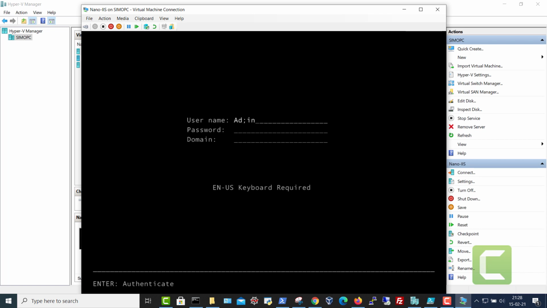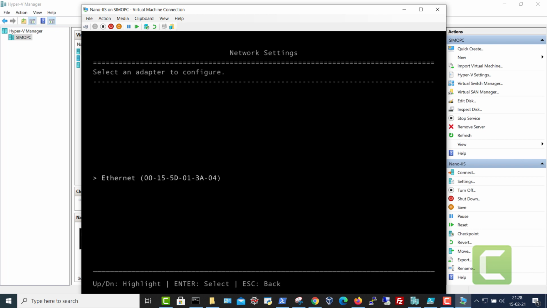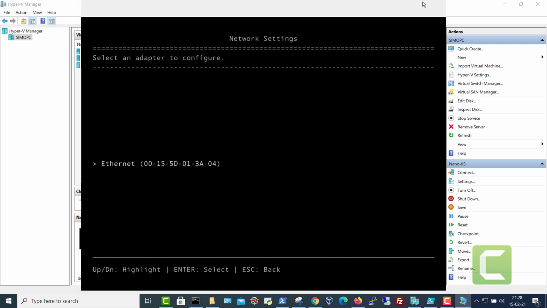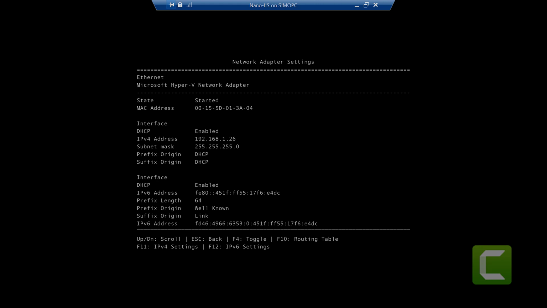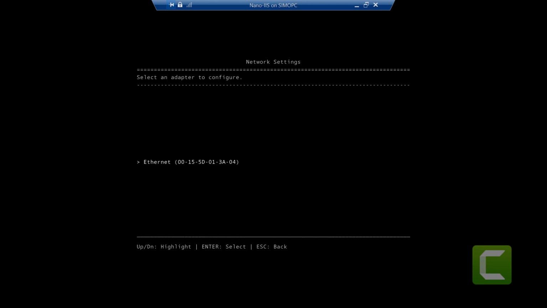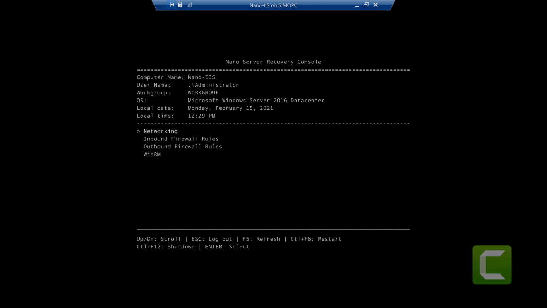Now I will go to my virtual machine, administrator, password. Networking. This is the IPv4 address. Okay, escape, logout.